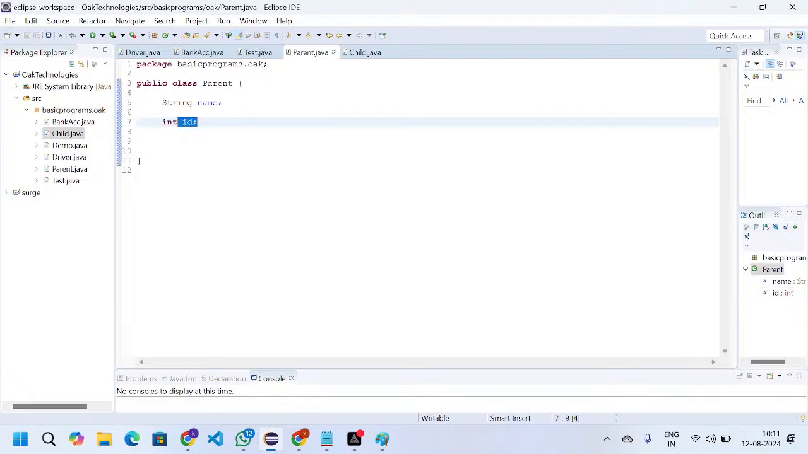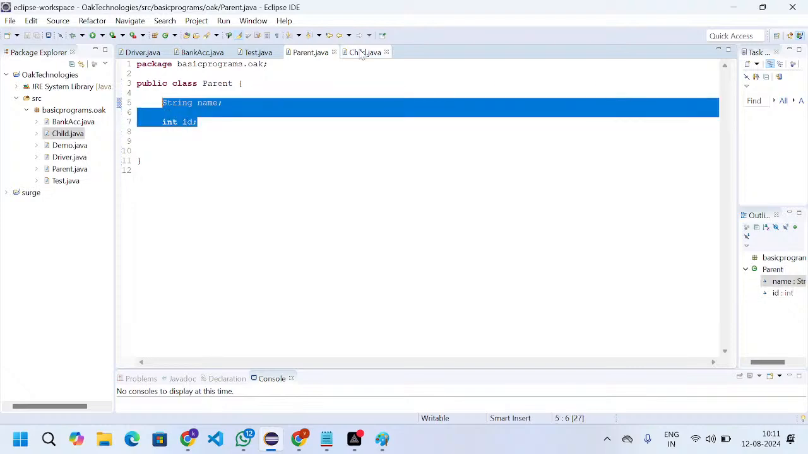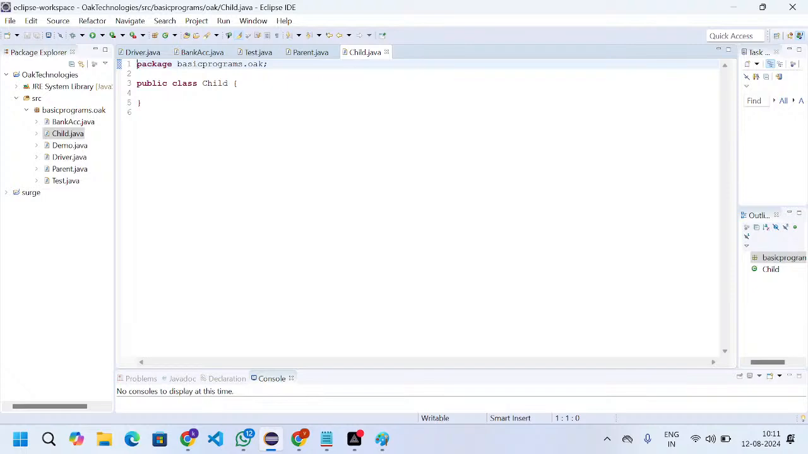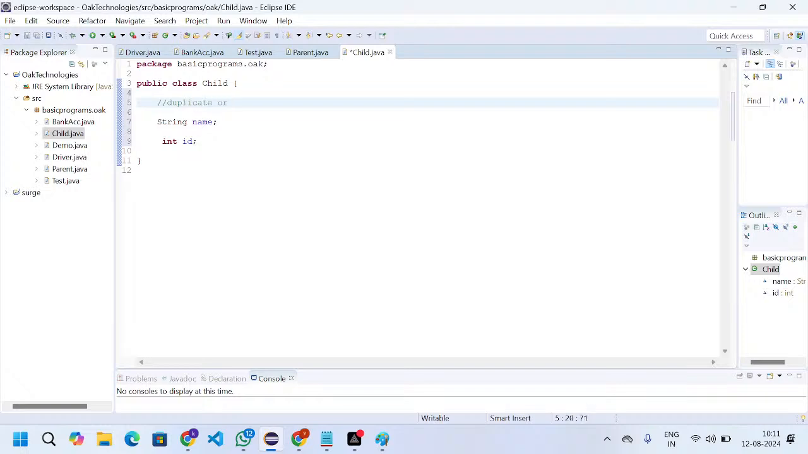So if I write the same properties in another class, not only child, in any other class, like this, then what will happen? It will work, but this is not the recommended way. If you write like this, it is called duplicate code, or you can say redundant code, or boilerplate code. Are you guys clear with my point?